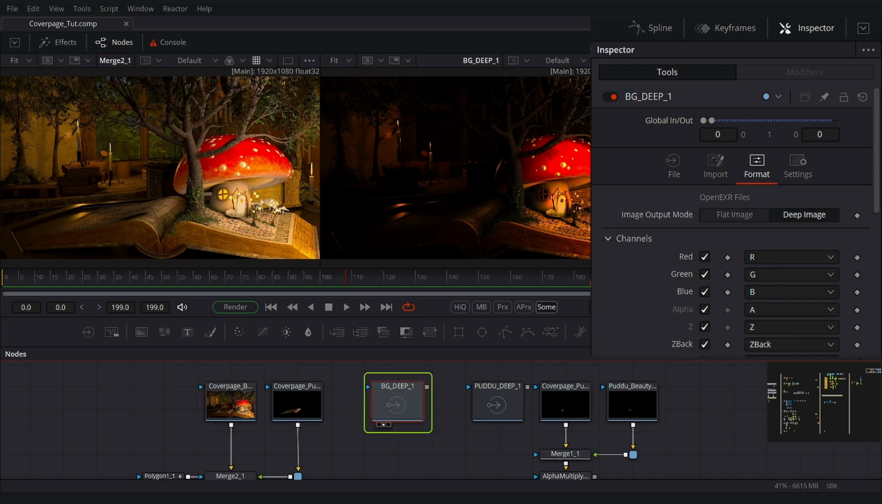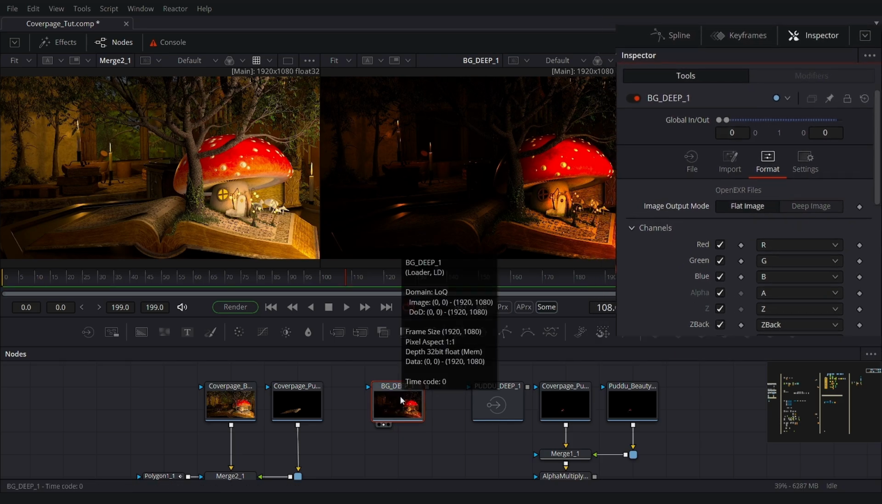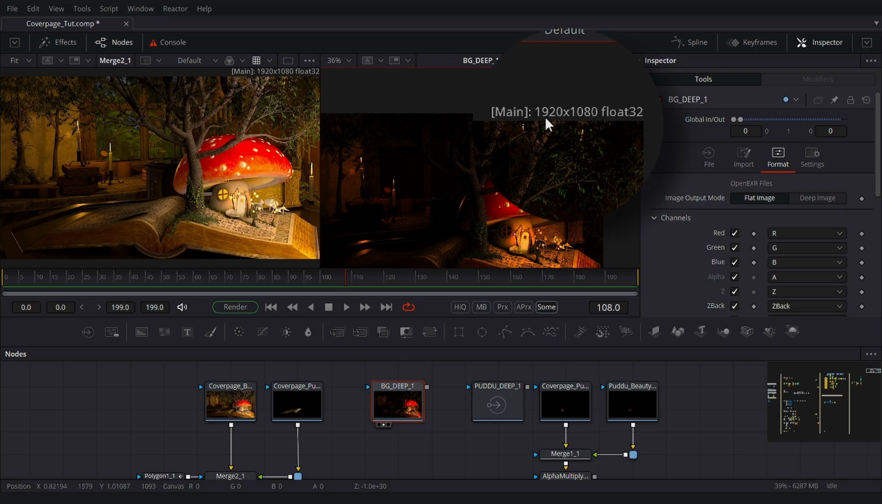Let's go back to the deep image, and over here right now it's saying deep image, so that means we can do deep image compositing using deep image tools. But let's say I don't want to do deep image compositing, I just want to use this image as a normal 2D image, and hence all I have to do is go over here and press flat image and this is now a normal 2D image. And I know that because if I look over here, it now says 1920 by 1080 float 32. And if I select deep image, it goes back to being a deep image.